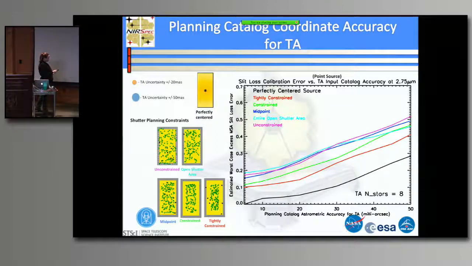So you can see that with the more relaxed input catalog accuracies, you can get calibration uncertainties because of slit loss errors at the 40 to 50% level. That's simply because your offset from the target acquisition might put your source outside of where you think it will be. And these numbers are similar between the constrained and unconstrained cases because you've got a very steep slit loss gradient along there. So as you move just a small amount, it can be kind of consistent there.